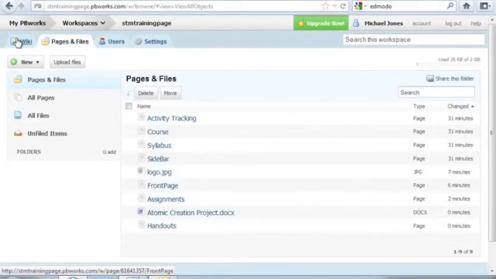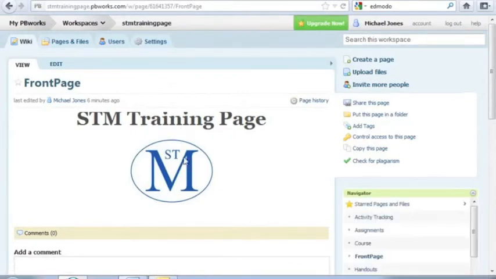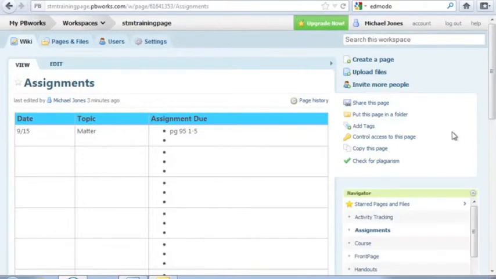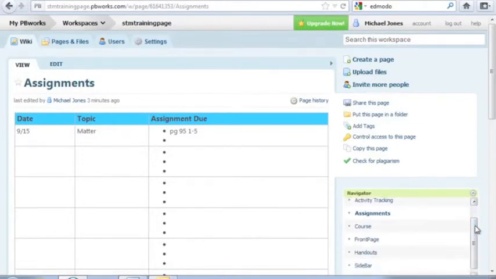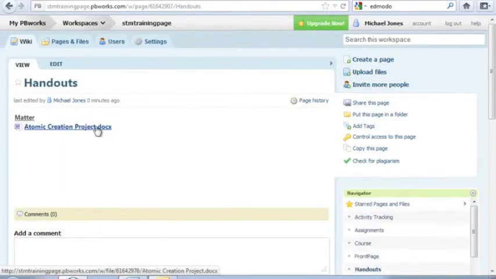You can view the front of your PBWorks by clicking on Wiki. It'll take you to your front page. See, we added the picture, we added the name. If you look over to the navigator, we can go to Assignments. You'll notice that we've added an assignment. Okay, you can also, from the navigator, go to the Handouts page, which we created. And on that Handouts page, there should be my Atomic Creation project, which students could view by just clicking on. It would ask them whether they wanted to download it.